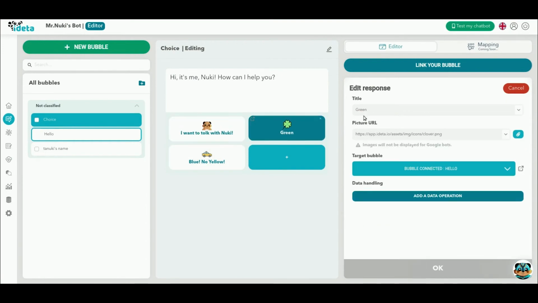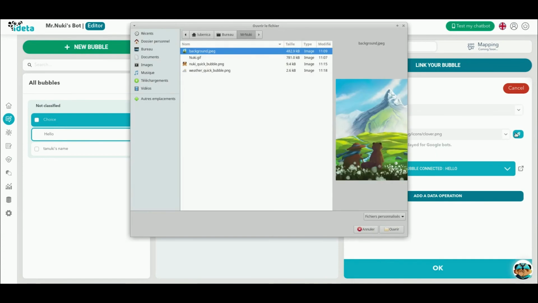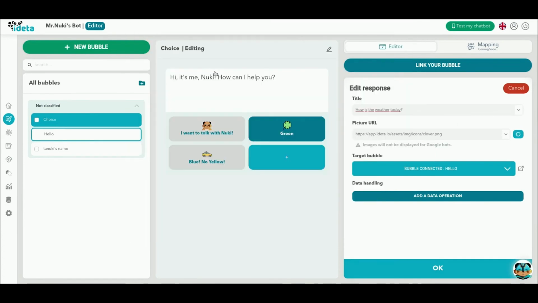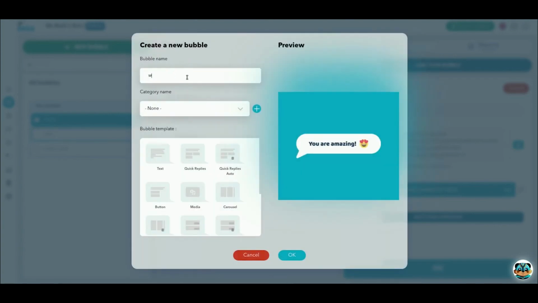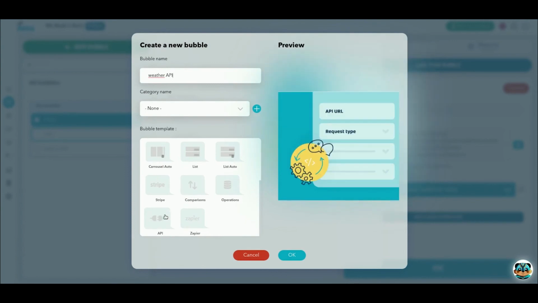Do the same for the other one. Link the button to a new bubble, but of an API type instead, and name it Weather API.